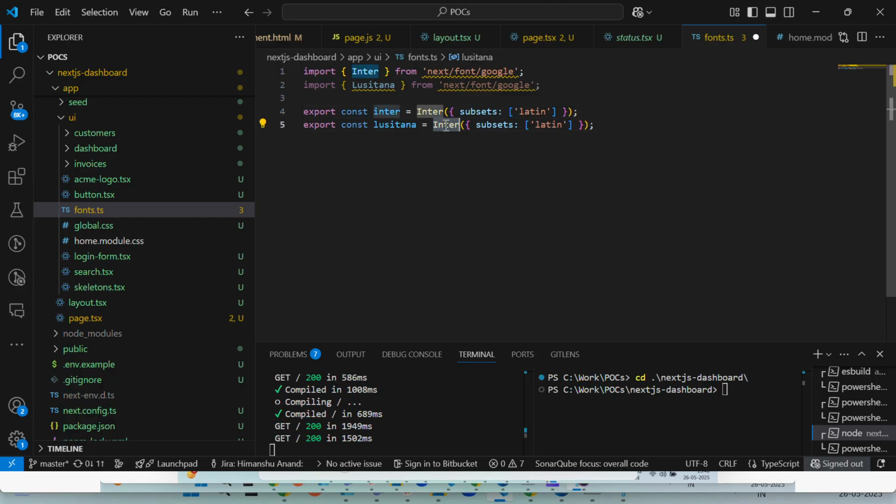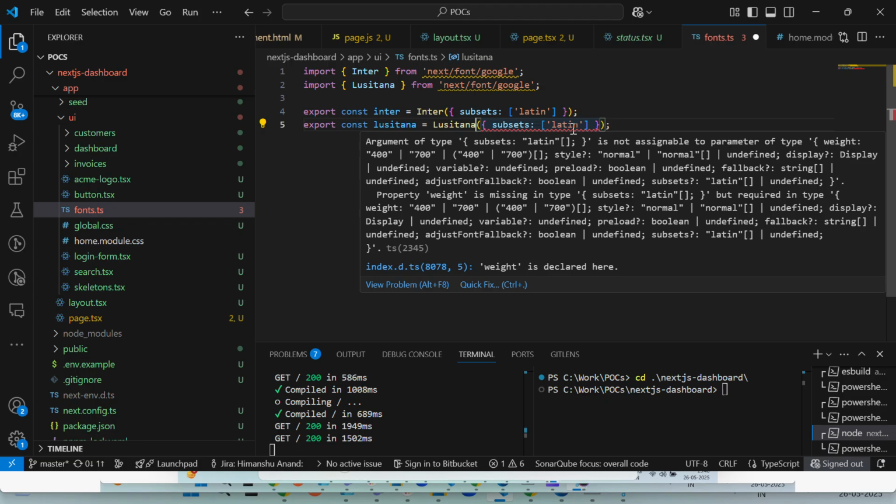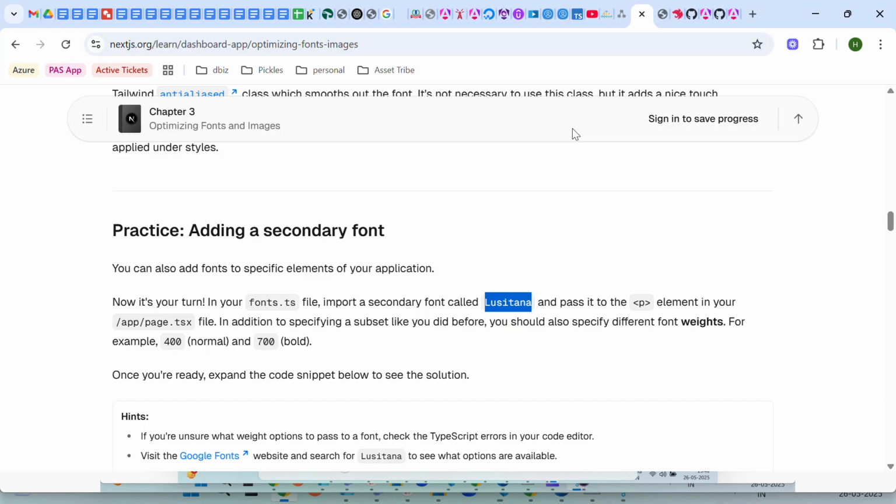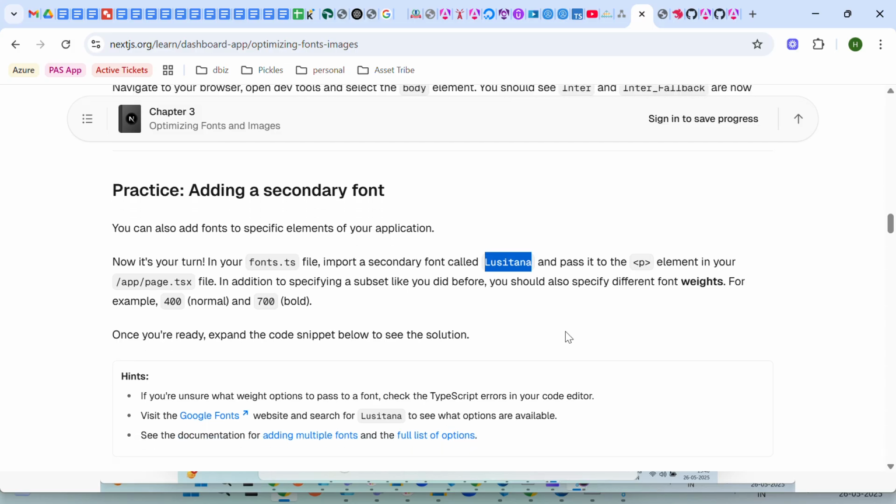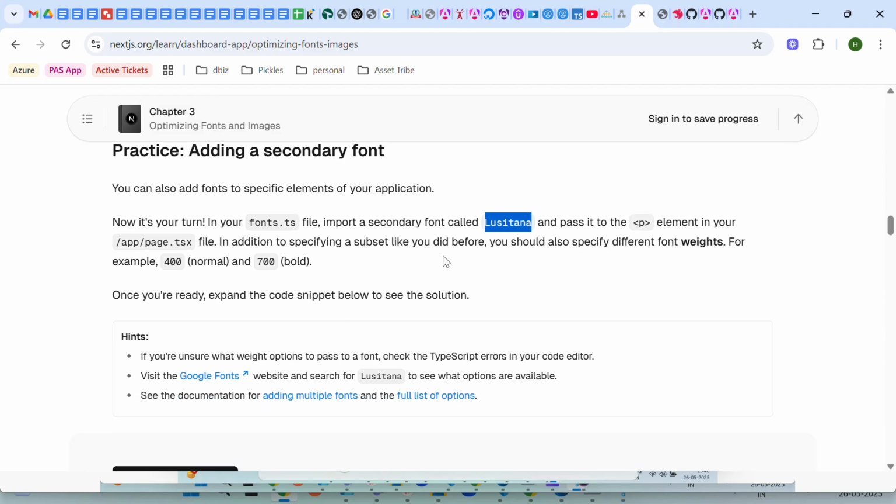Okay, but I think we have to replace this. Yes. It says we don't have this subset. Oh, we can only add weight. This is not a valid property. So, okay, they were saying something about weight as well. Let's see what it was saying. It says, in addition to specifying subset like you did before, you should also specify different font weights.